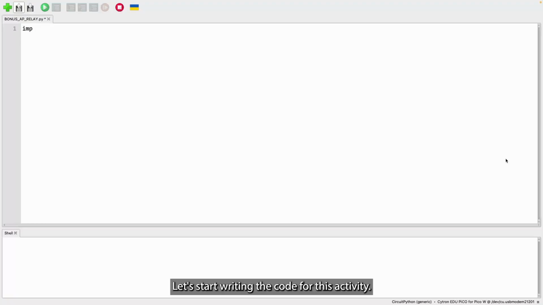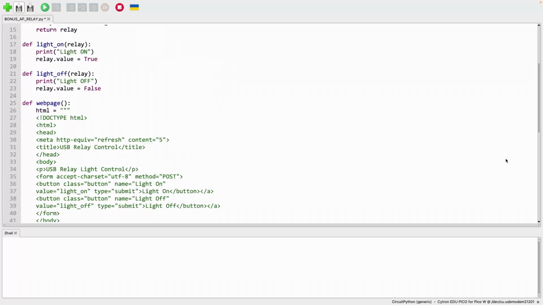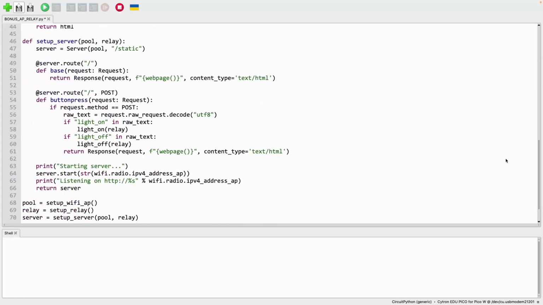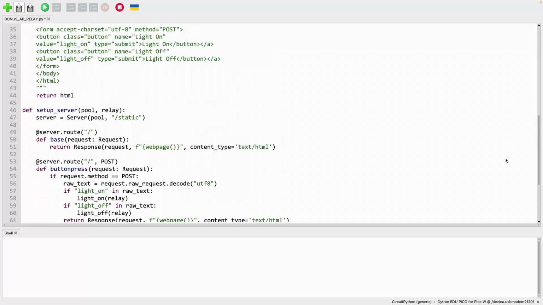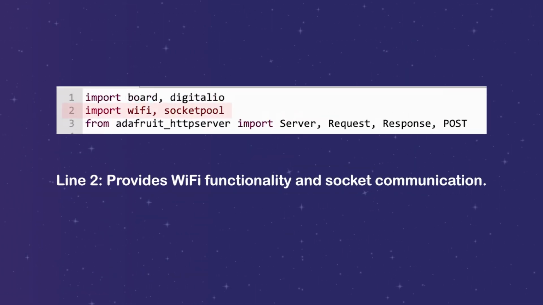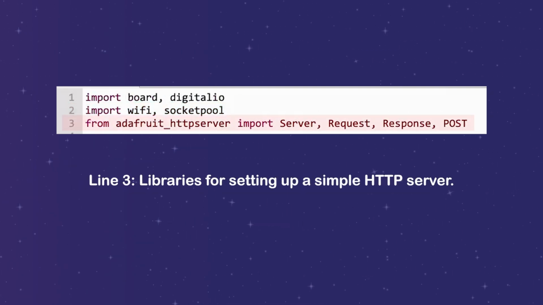Let's start writing the code for this activity. Line 2 provides Wi-Fi functionality and socket communication. A socket represents one endpoint of a two-way communication link between two programs running on a network. Line 3 libraries for setting up a simple HTTP server.